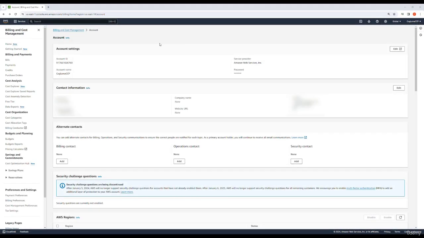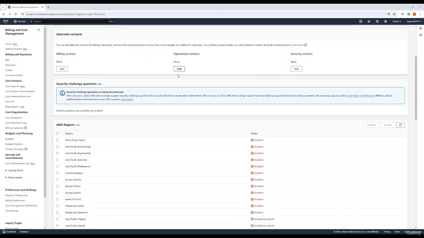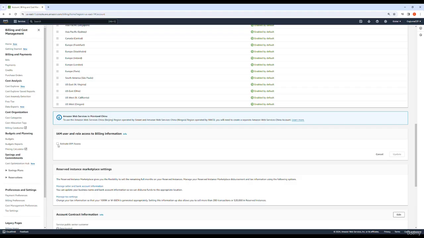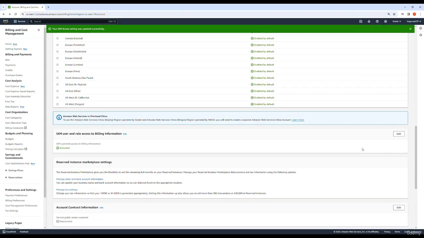Now that we're on the account page, we're going to scroll down all the way towards the bottom, and where it says IAM user and role access to billing information, if it says deactivated right now, we need to make that activated. So we just go to edit, hit activate IAM access, and then hit update. This makes it so we can access billing information from one of our IAM admin accounts rather than having to log into the root account. So it will make it a little bit easier for us later in the class.